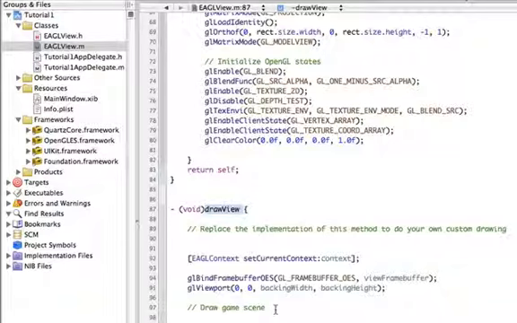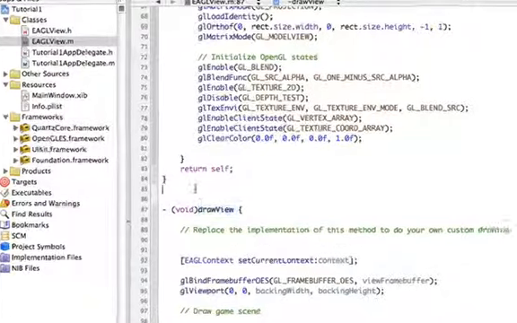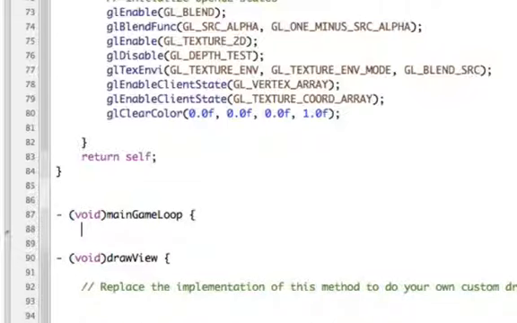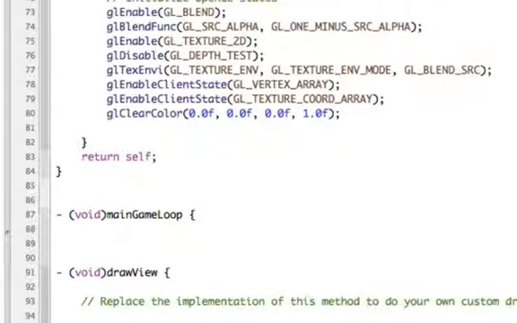So we need to create another method which will actually be the method called by the timer, and it'll be this method that will then be responsible for making sure the logic is updated for the game, and then making sure that the graphics are drawn for the game. So what we'll do is right above the draw view that we have here, we will create a brand new method, and we're going to call this main game loop. Okay, something very simple. And in here there's going to be a few items that we need.